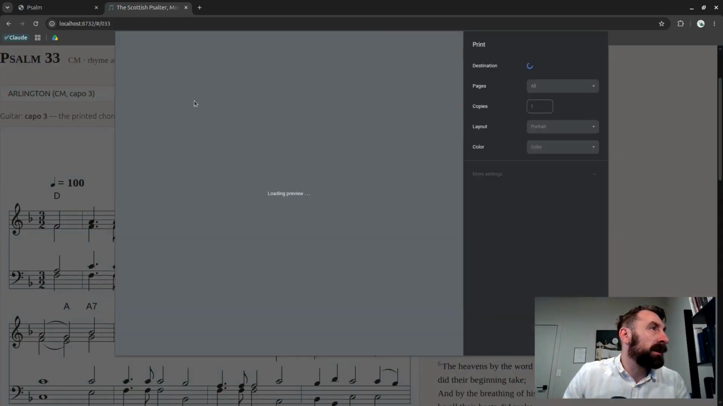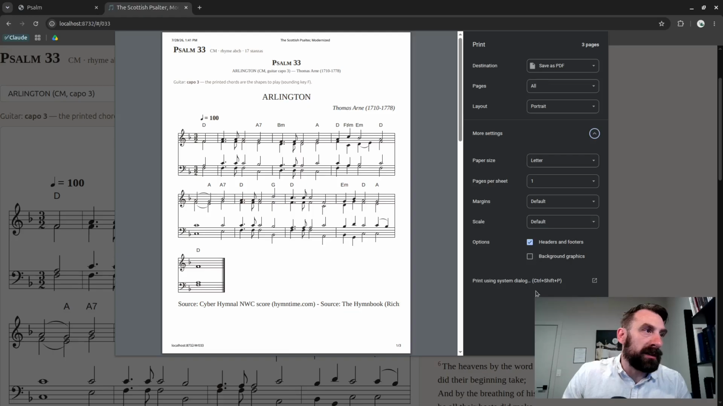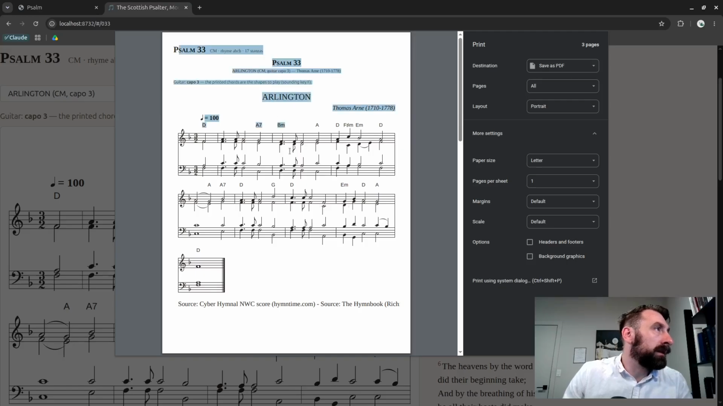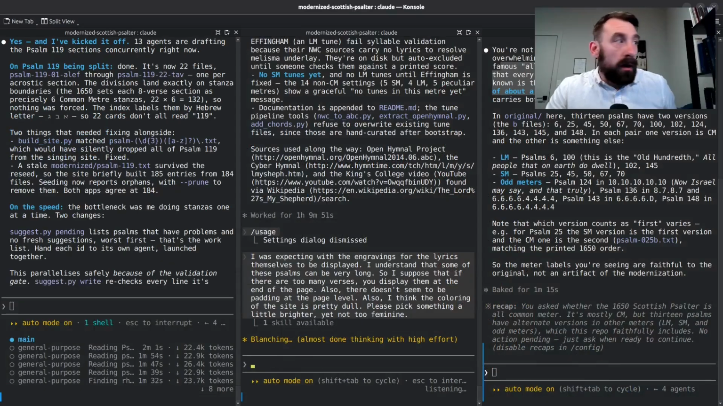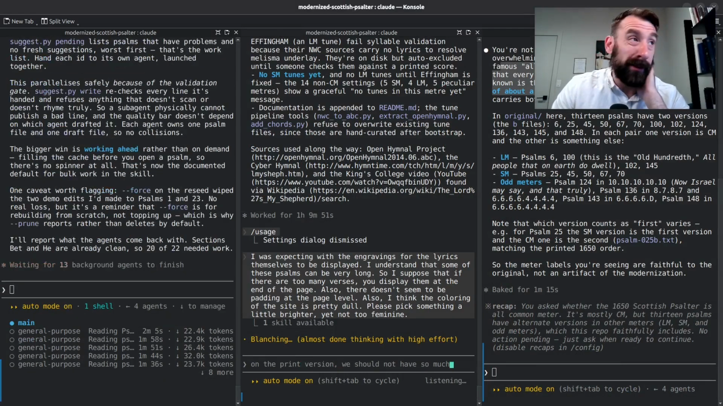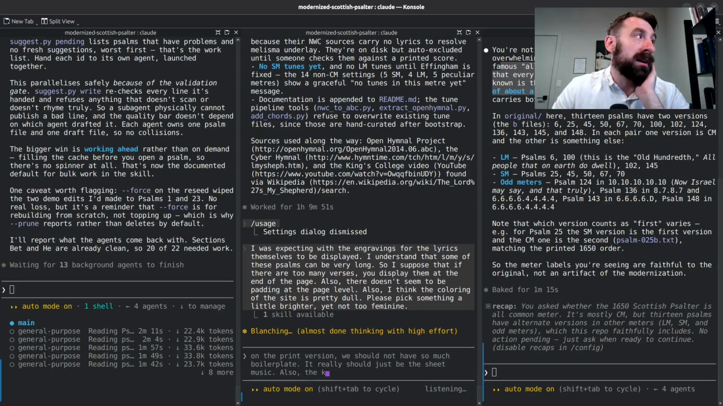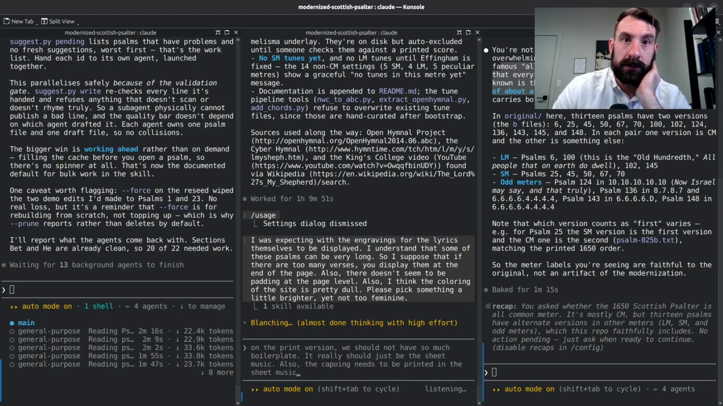I wonder what print looks like. So if I click print, we'll do this. And I think these notes at the bottom are unavoidable. I think I have to cancel that in Chrome. Okay, now we have, let's tell it to cut that out a bit more. On the print version, we should not have so much boilerplate. It really should just be the sheet music. Also, the capoing needs to be printed in the sheet music.